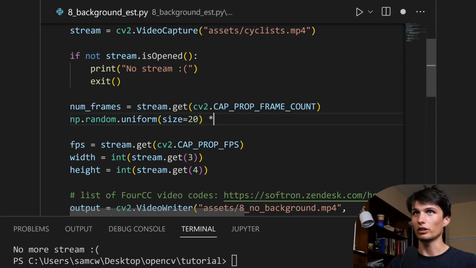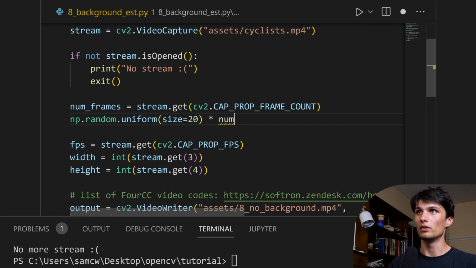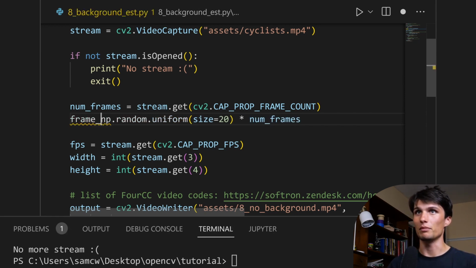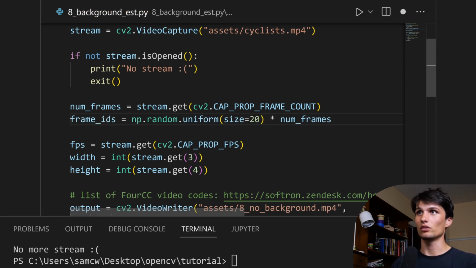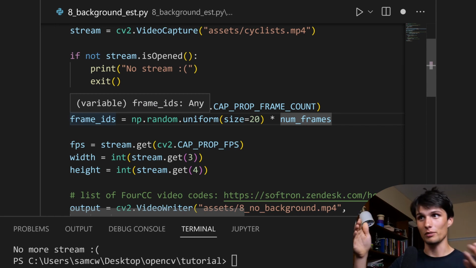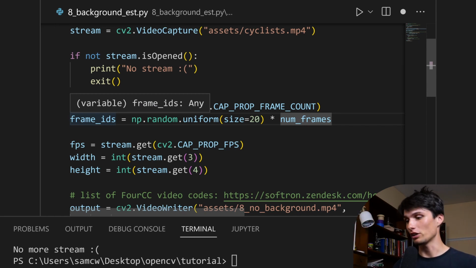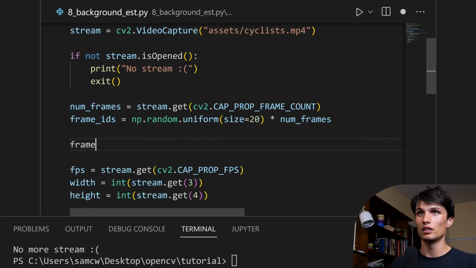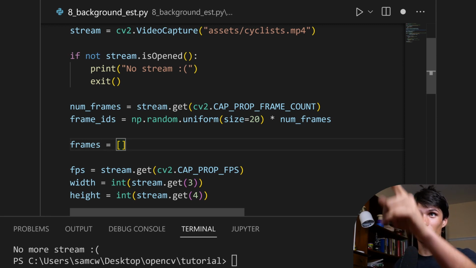How do we do that? We're going to multiply that by num frames, and frame IDs equals this whole thing. So we got 20 random frames all sliced in the middle from the first frame, could be the very last frame. I'm not sure, I don't care, but that's our frame IDs. Let's create a list called frames. This is going to be the frames that we'll take the median values from, and they correlate with frame IDs.